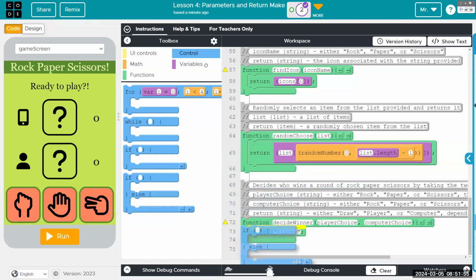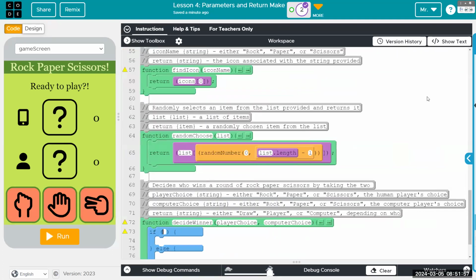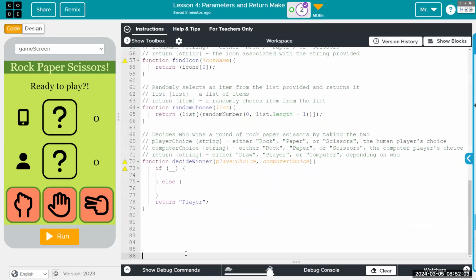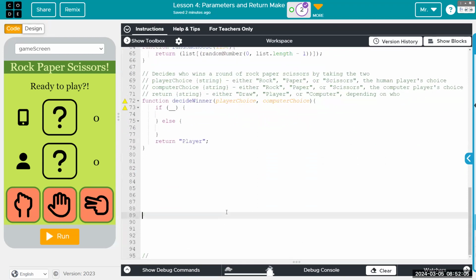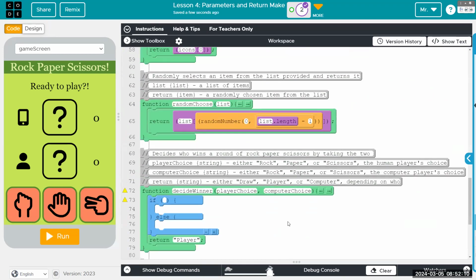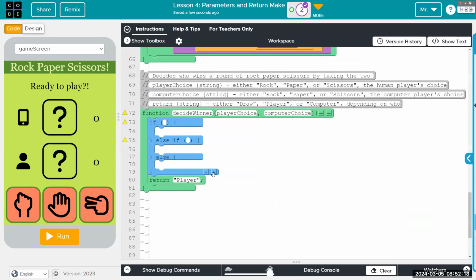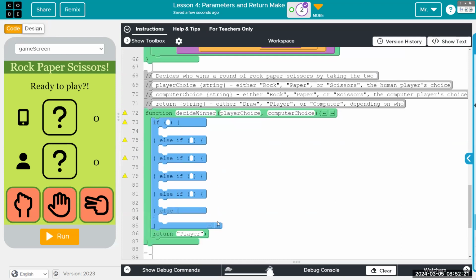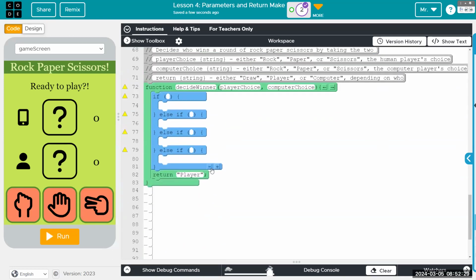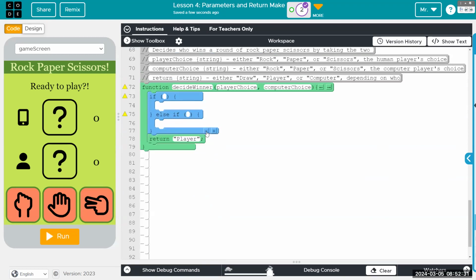So we have two things to check. There are so many combinations. There are 9 combinations, 3 choices for player and 3 choices for computer, which makes 9 options. So in theory, we could do a 9 slotted if else, but that doesn't make too much sense. Let's see how we can do this.